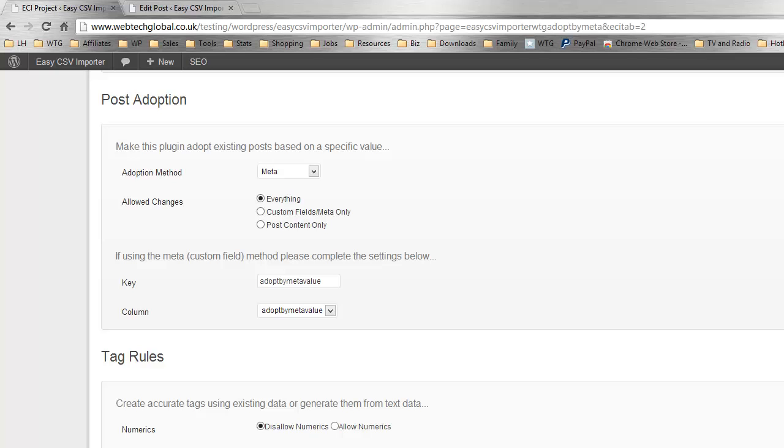This video will cover post adoption by meta. We have the ability to adopt existing posts by title, slug, content and meta. So we're going to focus on meta in this video, which is slightly more complicated because it does have the extra settings. However, once that's covered, you'll find that the other methods are simple.